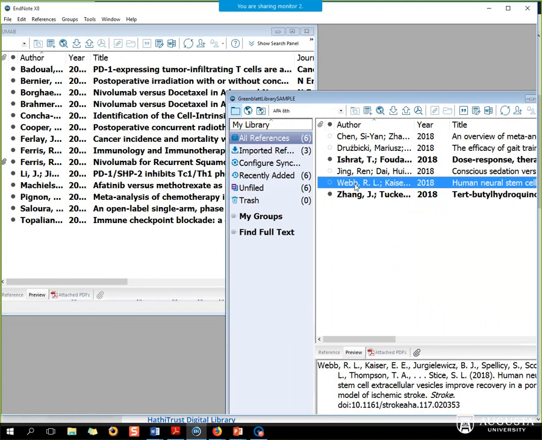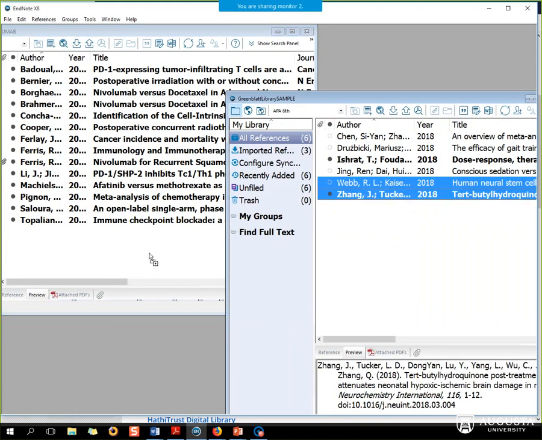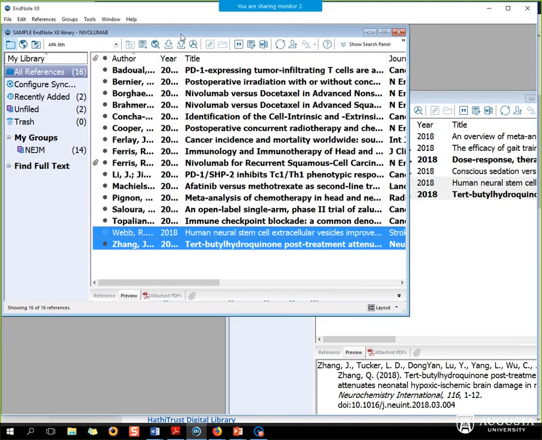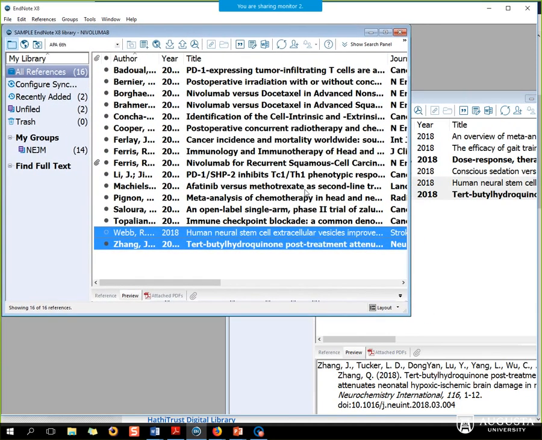So if I just highlighted things, I could simply add them by dragging and dropping. Here I took two by Webb and Zhang. I highlighted them and just dragged them into the nivolumab sample library. So that's another way of moving things around.